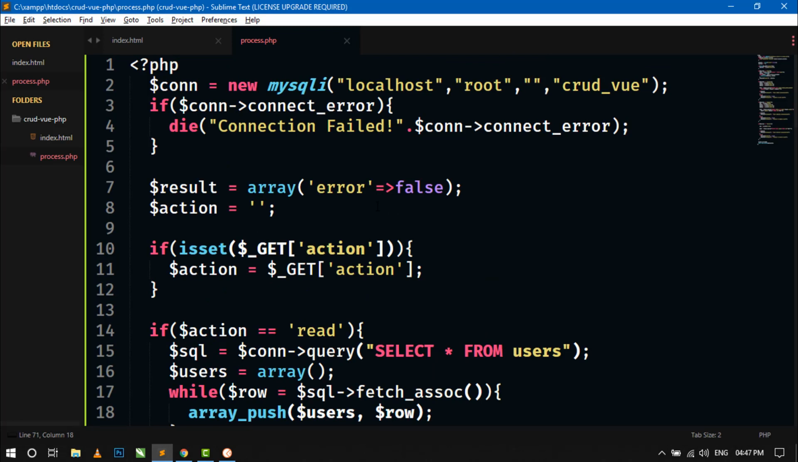Now in the next video we will use this PHP script for getting the data from the database and inserting, updating or deleting the data using Vue.js.